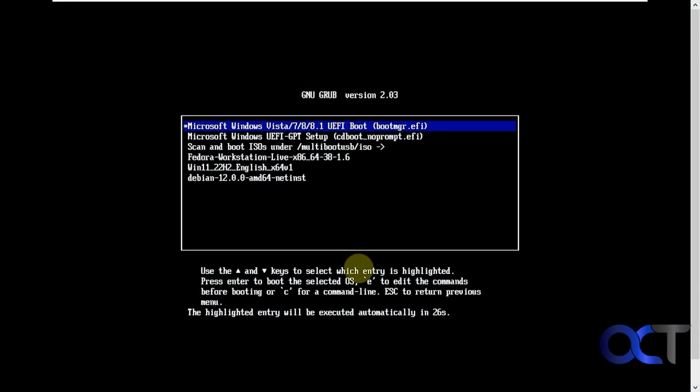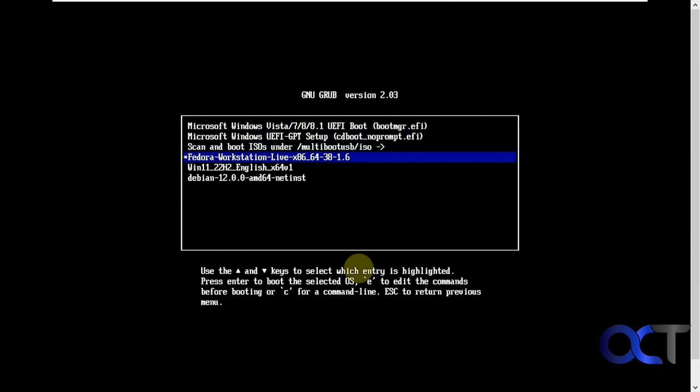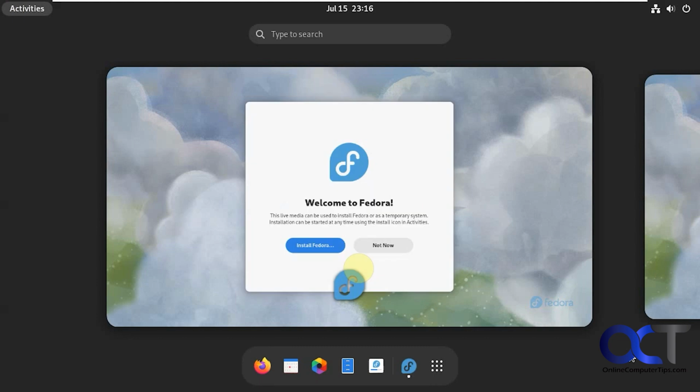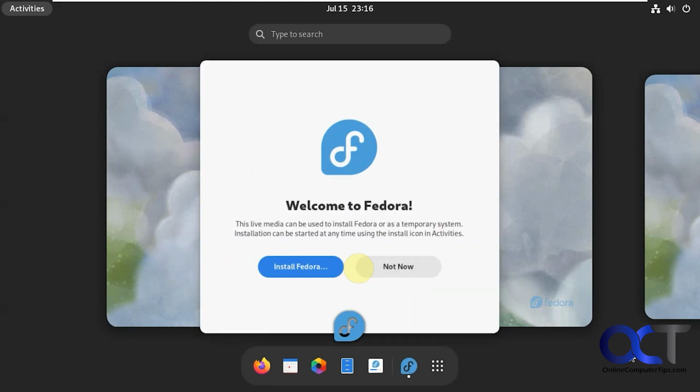Okay, now you can see we have the same menu that we had when we were doing the test here. So we have the 3 ISO files that I put on there, plus the options that come with the app itself. So let's say I wanted to do Fedora. I could just click this one here, or press enter, I should say. And there you go. Now we could just start the installation or run the live Linux, whatever we want to do. Simple as that.